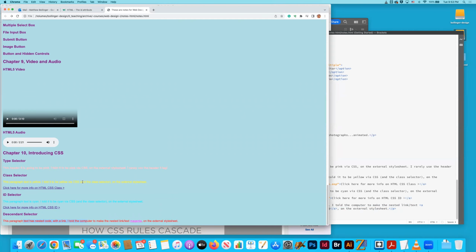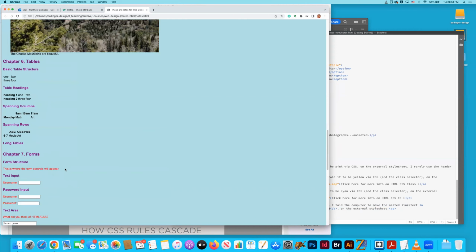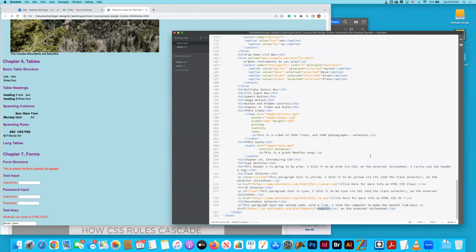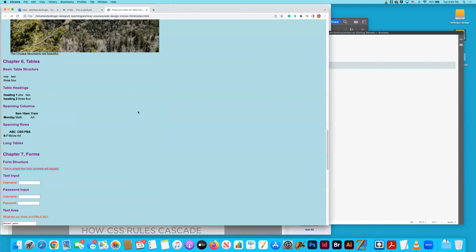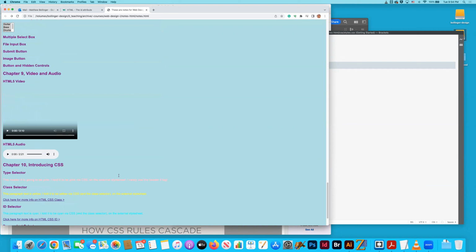By the way, all of this text is red. Why? Because further up in the CSS, I told all the p text, or paragraph text, to be red. Again, like with the H1, I told all the H1s to be blue. Anyway, I just wanted to reinforce that and show you all the paragraph text is red for a reason, okay?